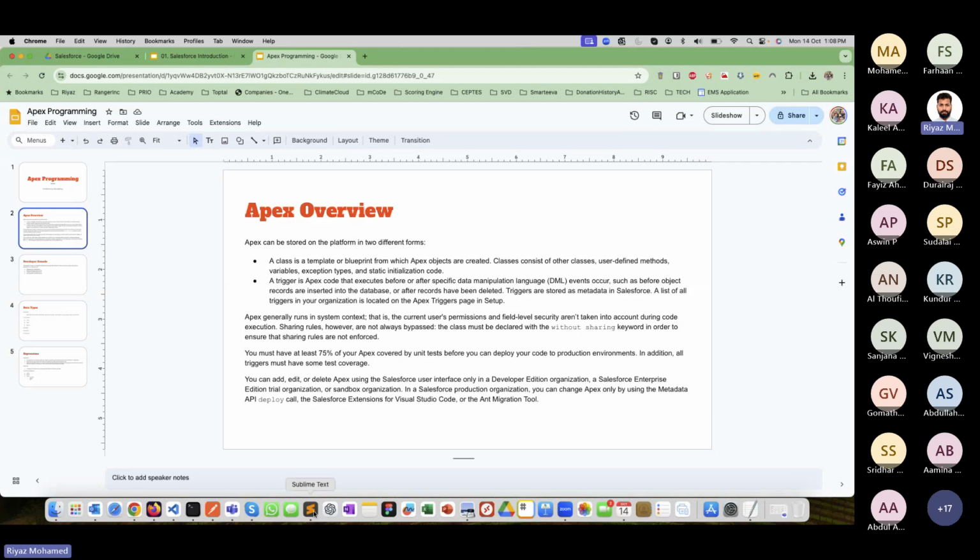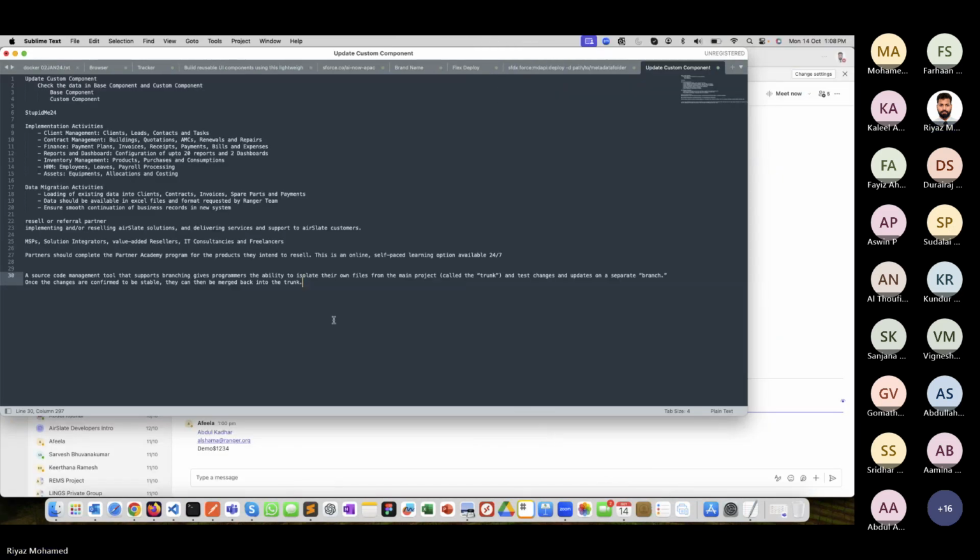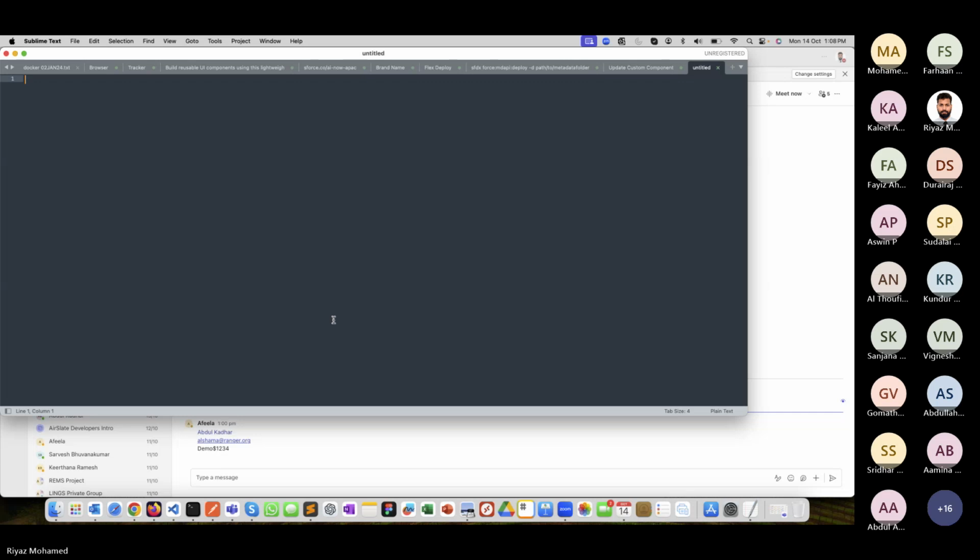I'll just go ahead and create one class file. In Java, what is the first file that we build? Can we build a simple class file in Java?